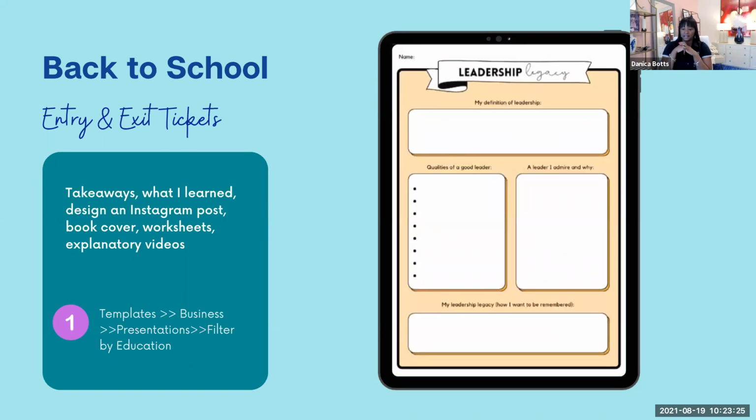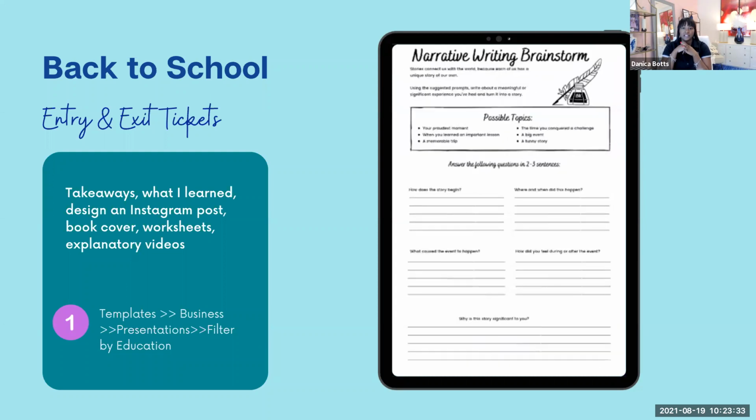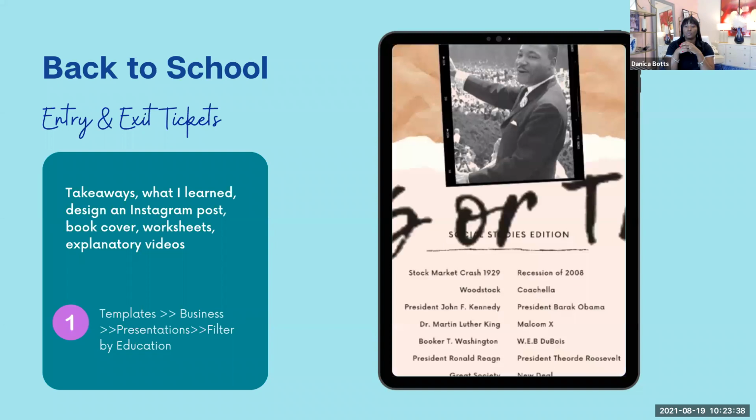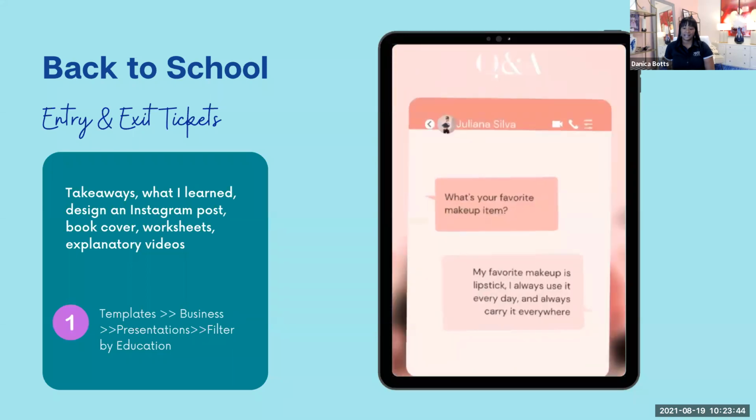Pre-made worksheets that are so easy to customize. Resilience strategies. How are you going to stay focused this year? Those are great discussion topics. And I love the pre-made spaces so that everyone in class can use one together. All right, so those are some quick and easy ideas for entry and exit tickets.